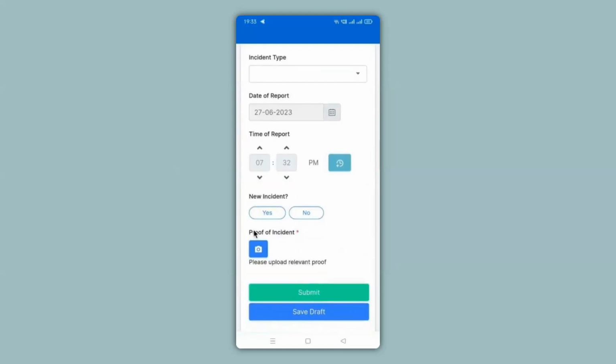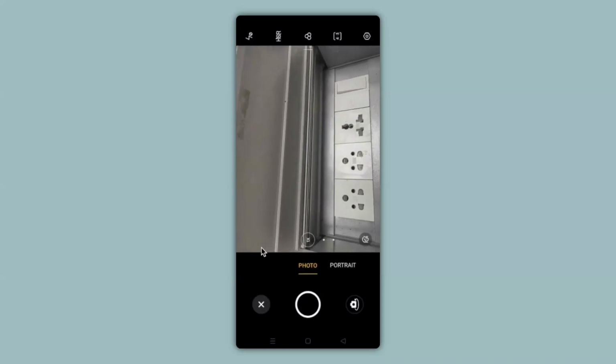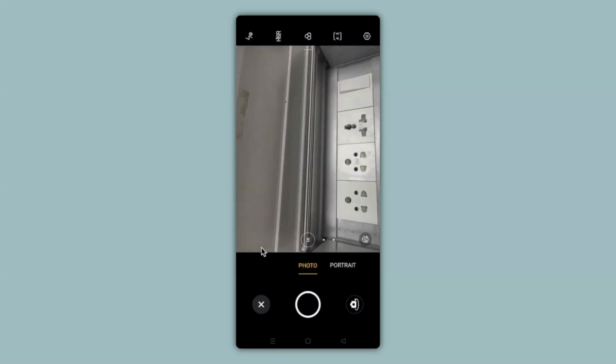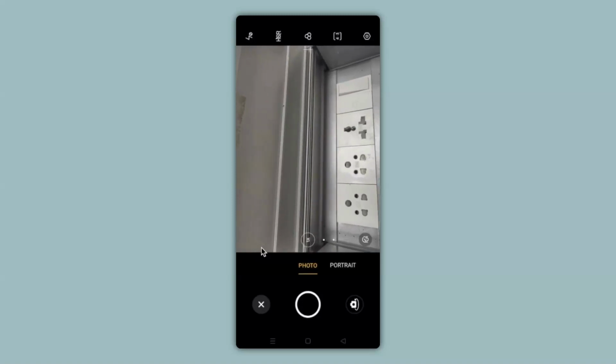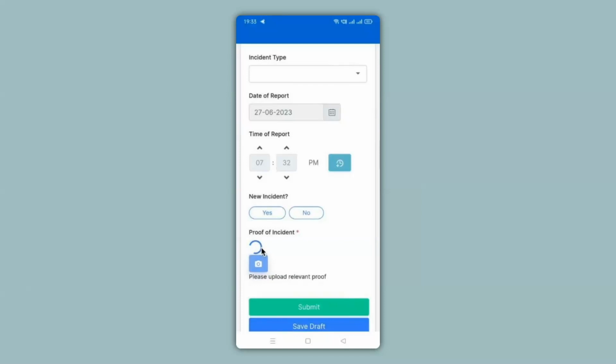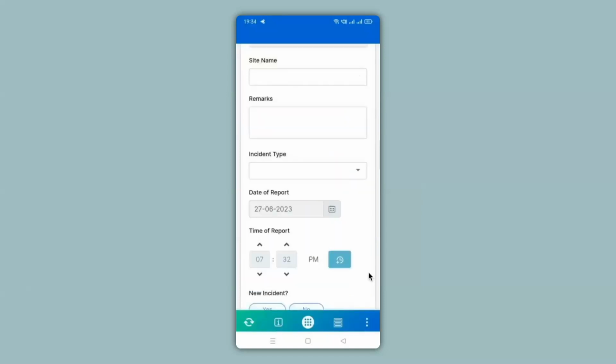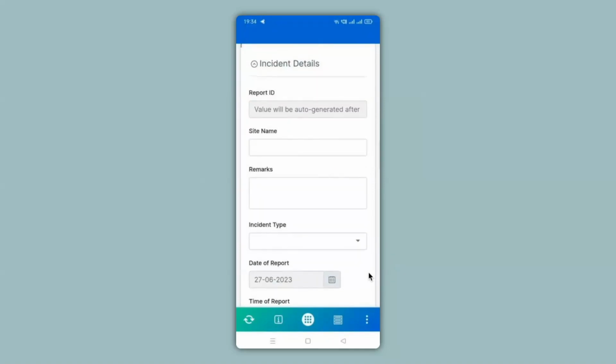Now I will click on the camera button over here, and this will open up my mobile's camera where I can take photos. As you can see, my camera has now opened up and I can take a photo, but I will be unable to browse through my gallery to upload any images that are there on my phone. The image is now loaded. Now I will go ahead and fill in the details of this app really quickly and make a submission.